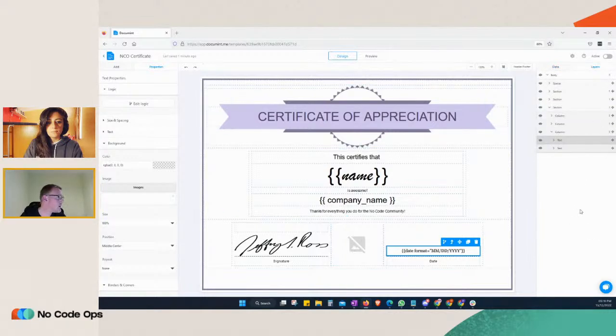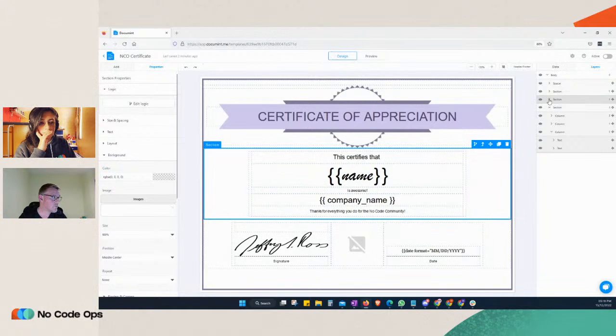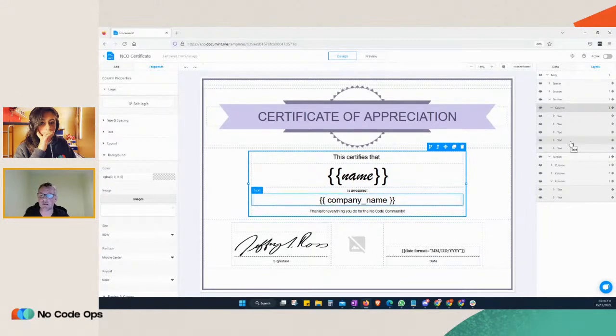Yep. And then we have our layers section here. This is just an easier way to navigate. Sometimes if you've got a very busy template, it's hard to find things. So we can just click into our section here. And when that drops down, we know that that's a column, and then we've got all of our text sections in here. So if you've got a very busy template, this can be very helpful to find what you're looking for.